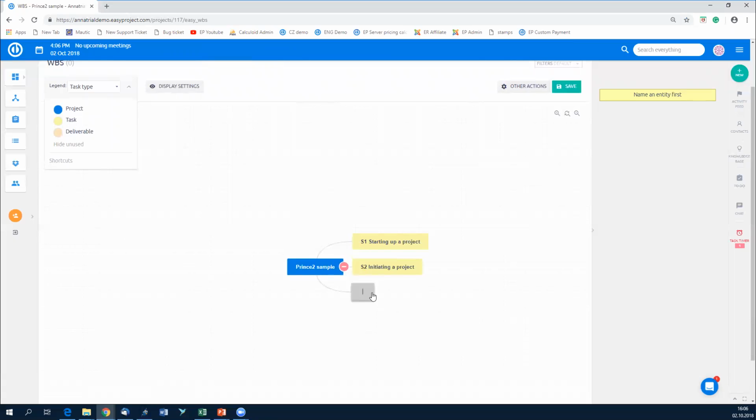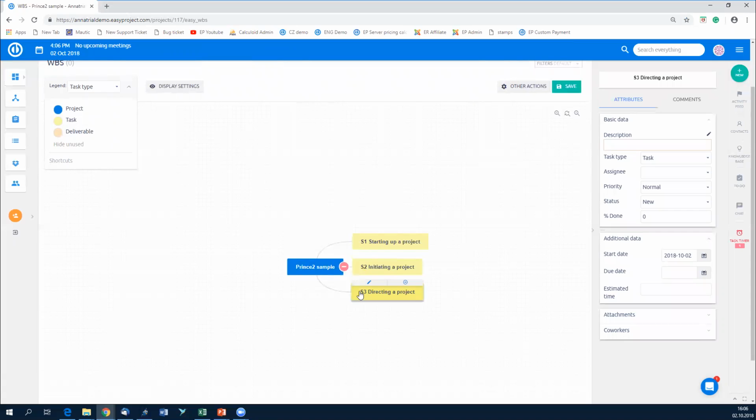Stage 3 would be directing. Okay, and we can keep going. We can have as many stages as we really want, or we can just limit it to the 7 processes. However, for this purpose, let's just keep these 3 stages just to make it simple for us. So let's say that each one is a stage.